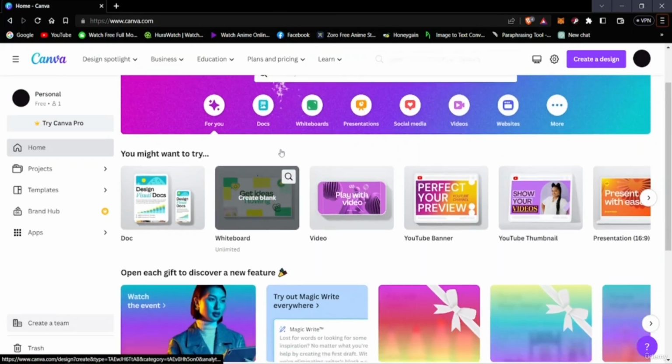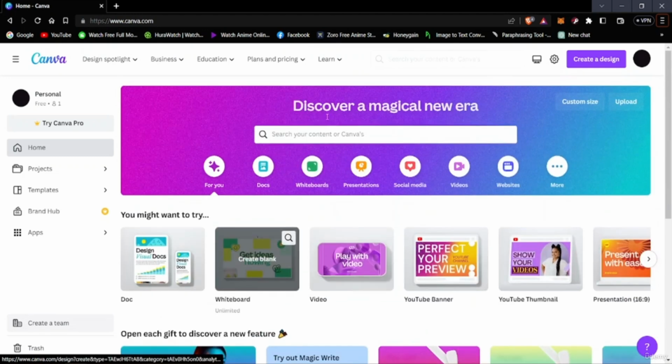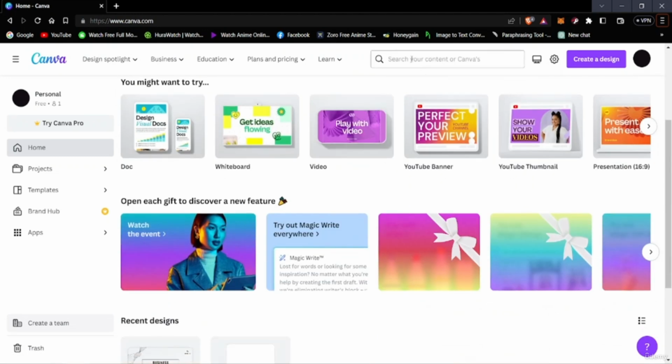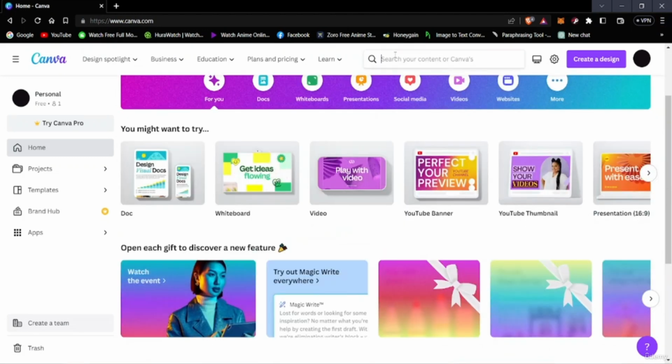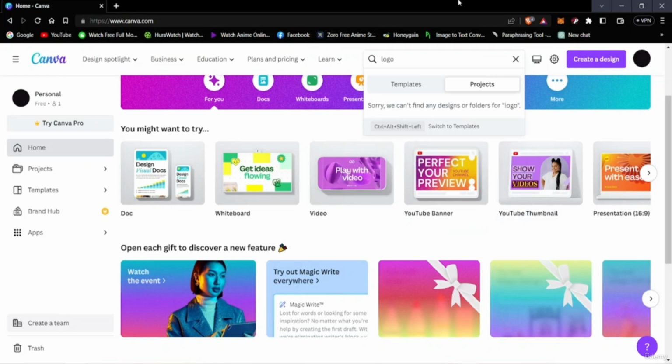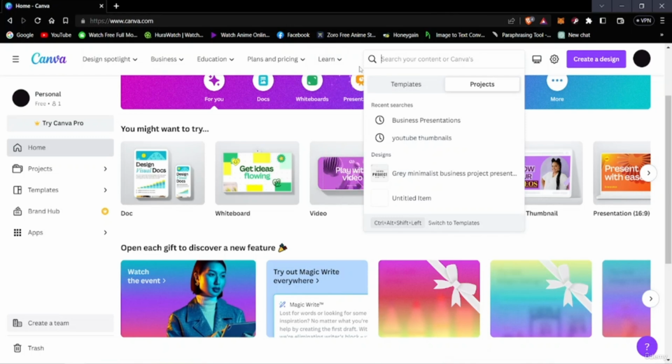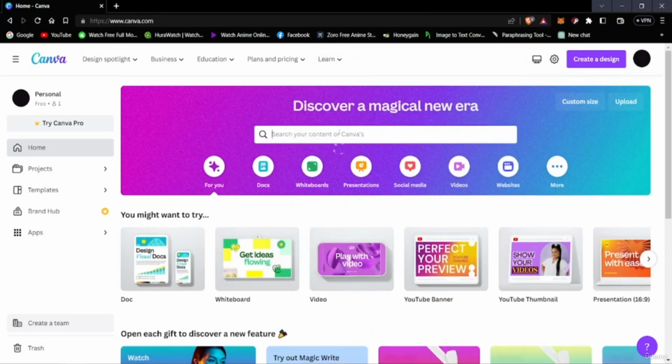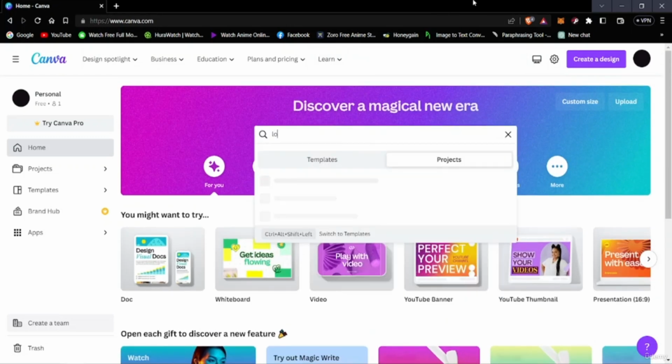So this is mainly the overview of Canva, all right? Now, there is another option here. You can search anything on Canva from here. You can actually search, for example, if you want to create a logo, they're gonna tell you that there are a lot of logos here. Okay, if you can't get it from there, you can just go here, search for logos.